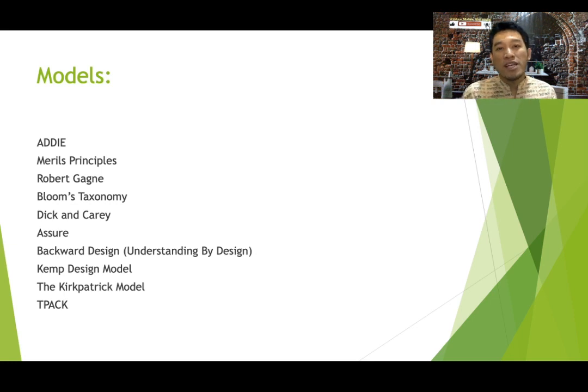Ada beberapa model dari instructional design. Ya, ini bisa diterapkan dalam pengajaran bahasa Inggris. Saya akan menjelaskan secara sekilas model yang dimaksud. The first is ADDIE, A-D-D-I-E. Then Merrill Principles, Robert Gagne, then Bloom's Taxonomy, popular. Dick and Carey, then ASSURE, and Backward Design, Understanding by Design, then ICARE Design Model, then the Kirkpatrick Model, and TPACK.